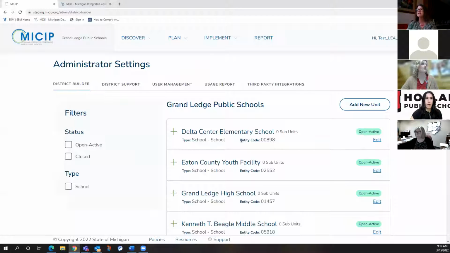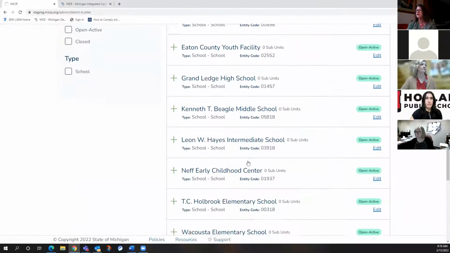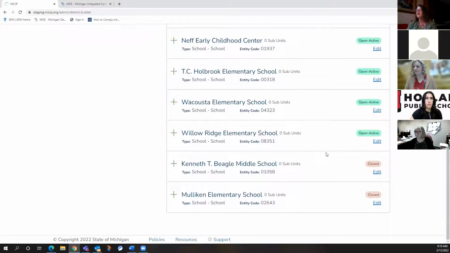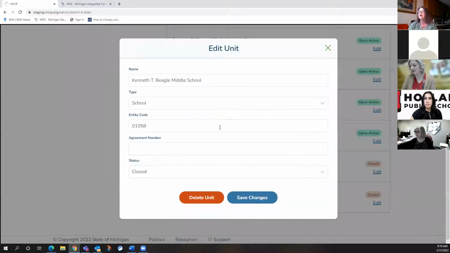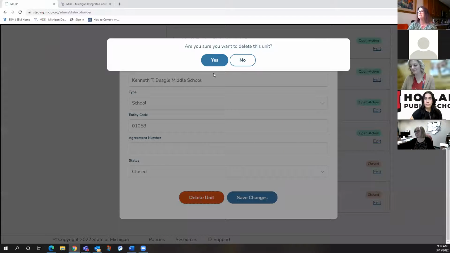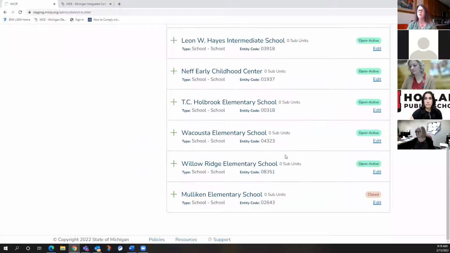In this one, this is your district buildings. These are all the buildings here. And we also have some closed buildings. You can easily delete those by coming in and just hitting the delete button, and then they will go away.